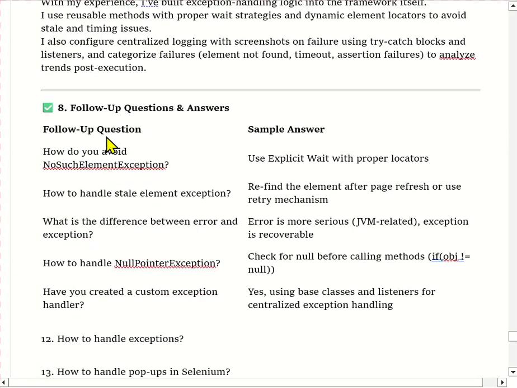And now we will see some follow-up questions regarding exceptions. First question: how do you avoid NoSuchElementException? For that we use explicit wait. How to handle StaleElementReferenceException? For that we will re-find the element after page refresh or use a retry mechanism.